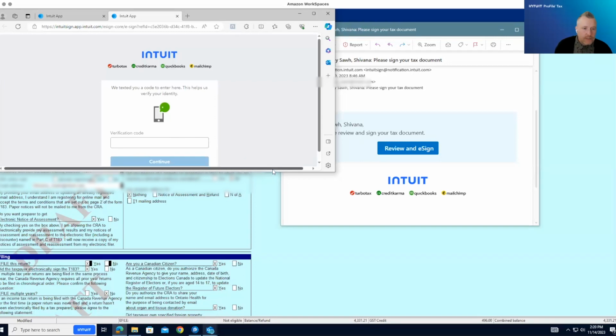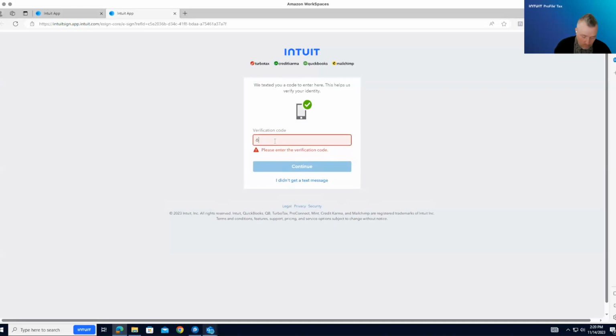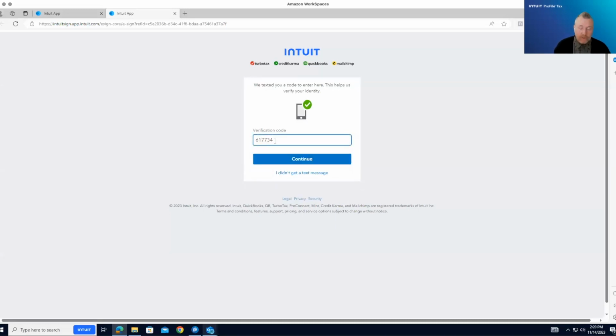Okay, and you can see here, let me just expand this window a bit. Okay, and you can see here that as soon as I click on the link, it says that we texted a code to enter here. Shavana has gotten a code to enter. And so the beauty of this is it's a one-time password for your client.